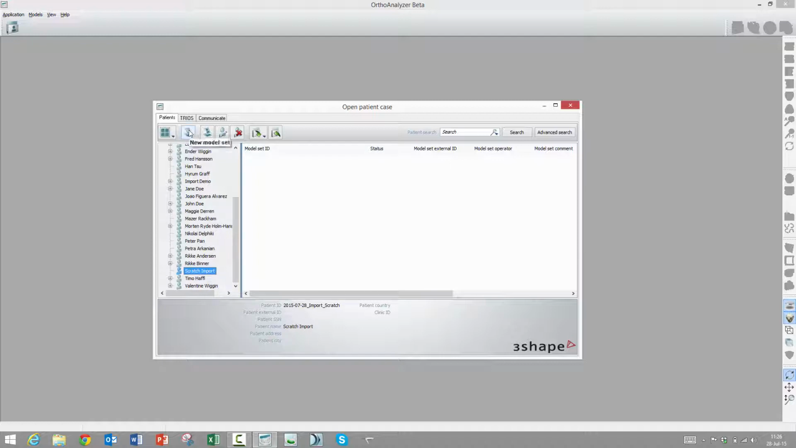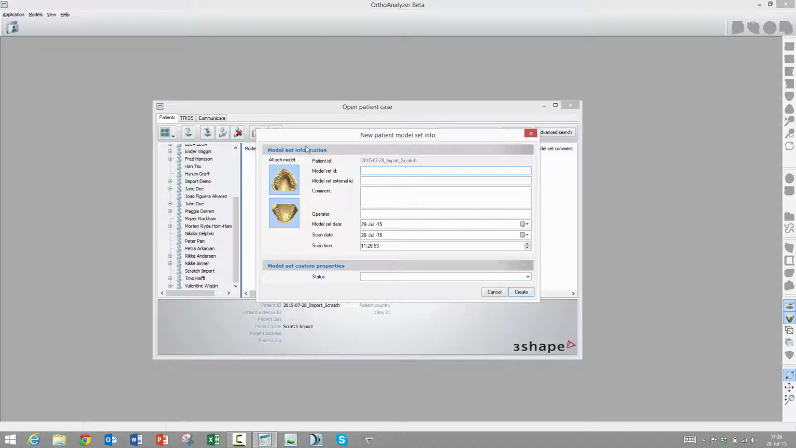Okay. And we do that on this new model set button here. These buttons out here, you could choose to say I only have the maxillary or the mandibular, but let's try to import both of them. We need to give it a model set ID for it to work. So we will type that one in and then we will press create here.